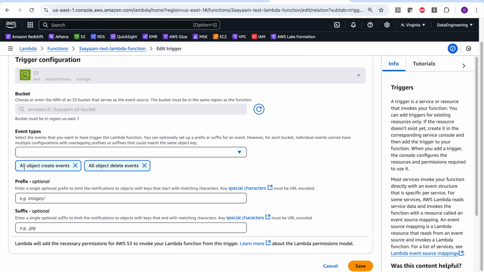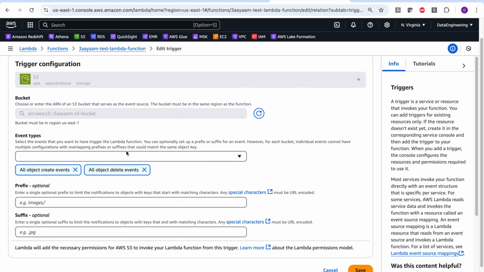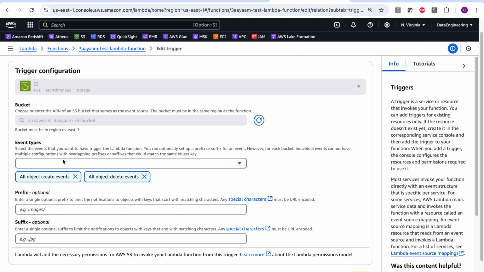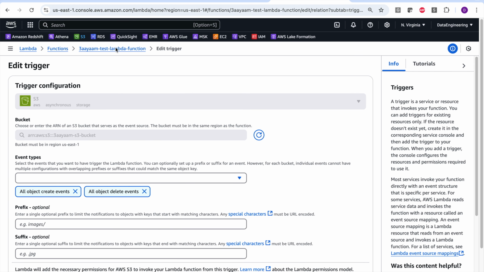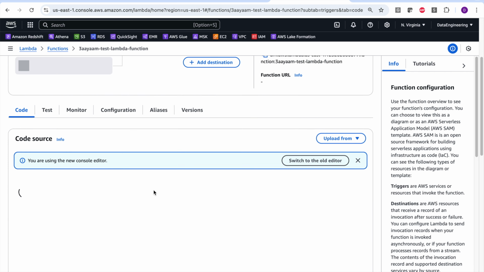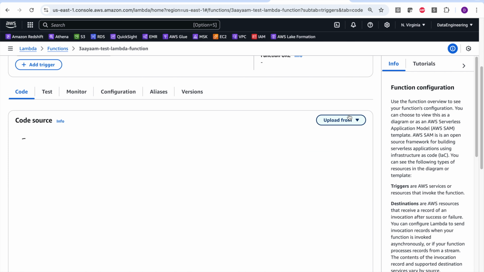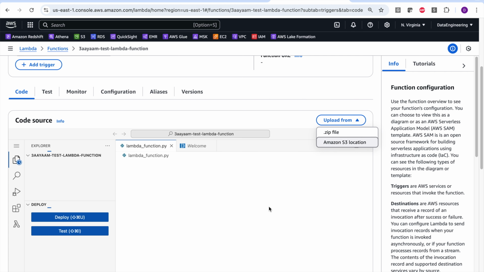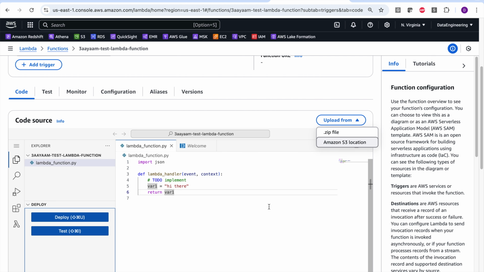Now currently all object create events and all object delete events have been configured as the trigger. So whenever we create objects or whenever we delete objects, S3 will send data to lambda function, and lambda function will execute the code that I have just shown you here. But typically, as I said, we'll be uploading the code using a zip file or an S3 location. So we'll be having the code in S3 location, and then lambda will pull the code from there, and then it will execute in a Python environment.